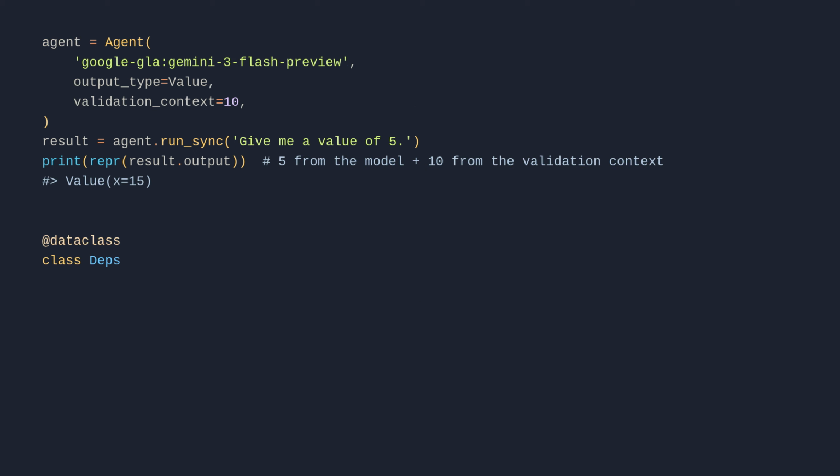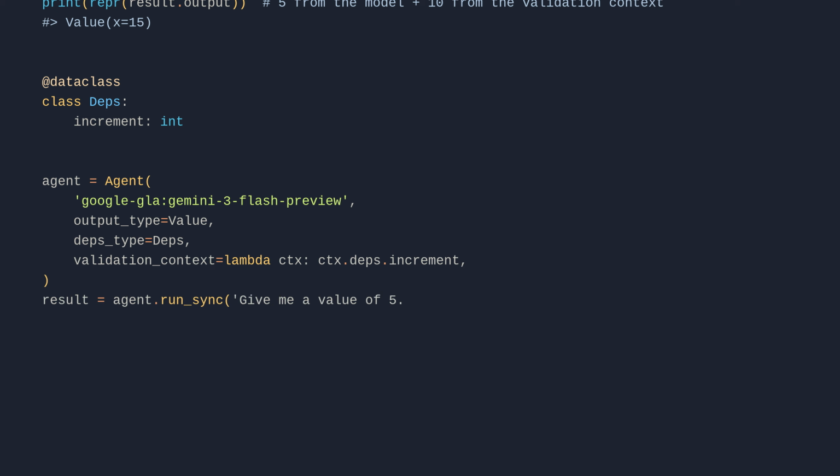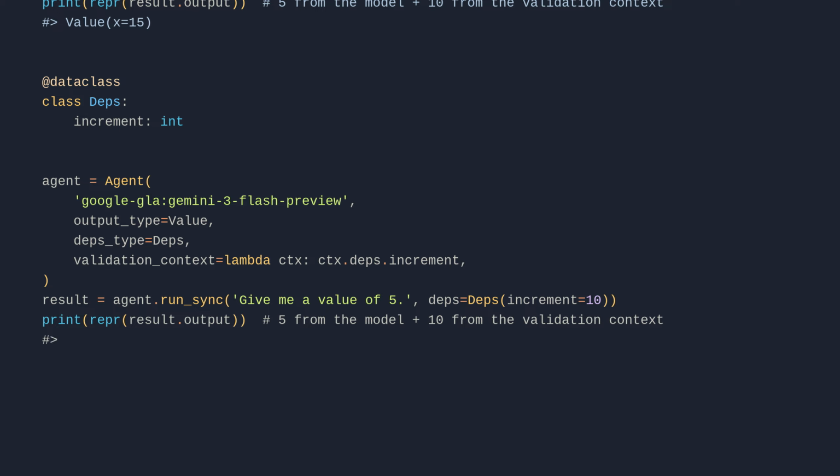@dataclass class Deps: increment: int. agent equals Agent('google-gla:gemini-3-flash-preview', output_type=Value, deps_type=Deps, validation_context=lambda ctx: ctx.deps.increment). result equals agent.run_sync('Give me a value of 5.', deps=Deps(increment=10)). print(repr(result.output)) # 5 from the model plus 10 from the validation context. Value x equals 15.